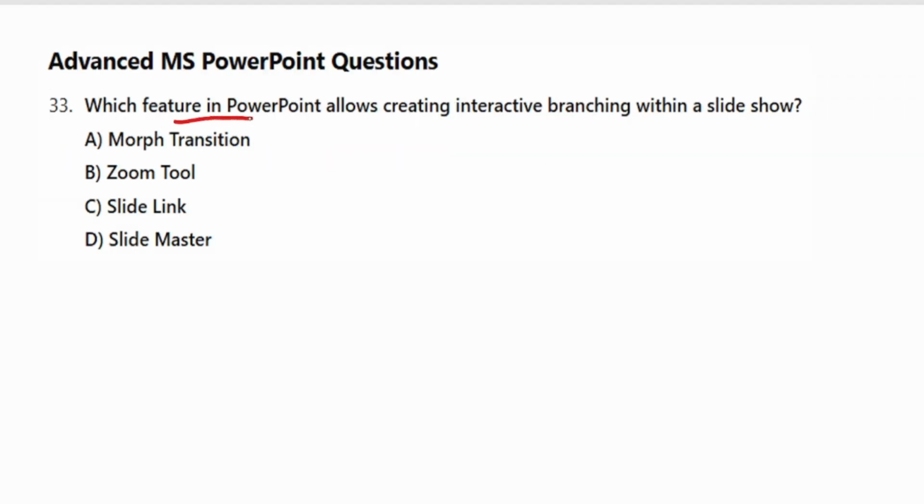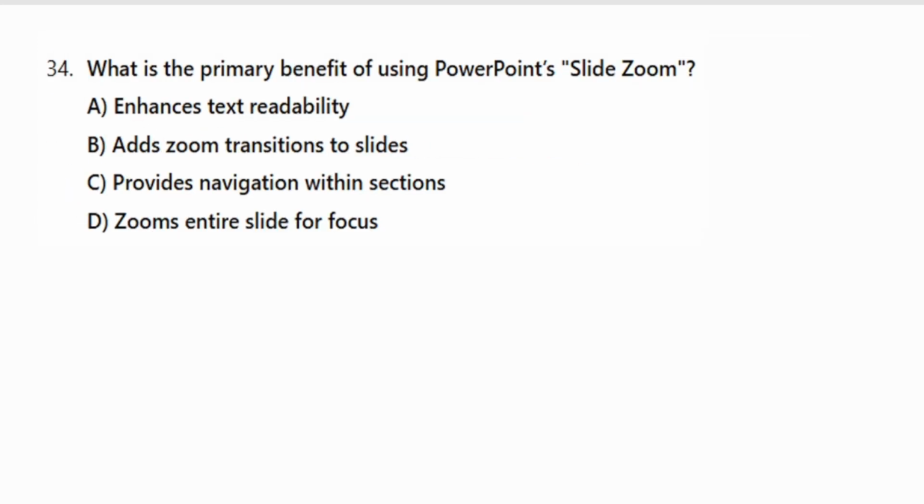Here, which feature in PowerPoint allows creating interactive branching within a slide? So the correct option here is slide link, option number C, because a slide link creates a clickable link for branching between slides, allowing a more interactive or non-linear presentation. So the correct option is option number C. Now move to the next question.